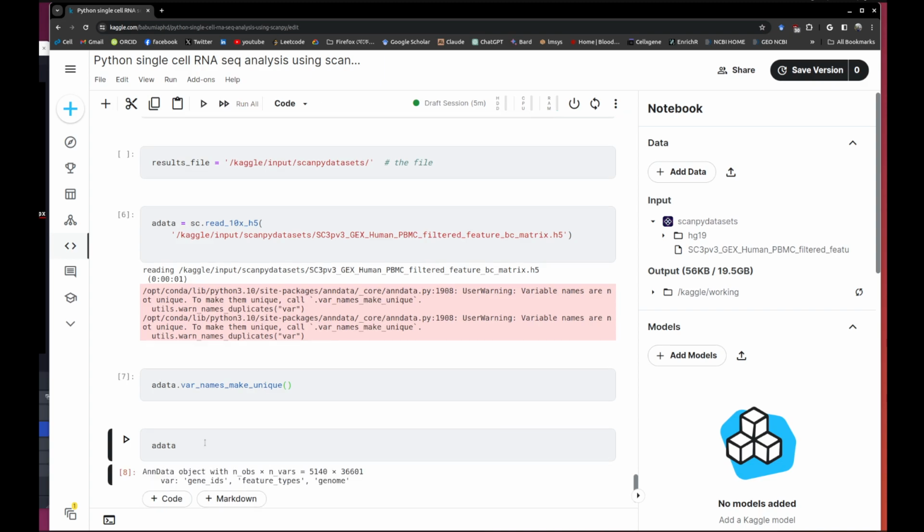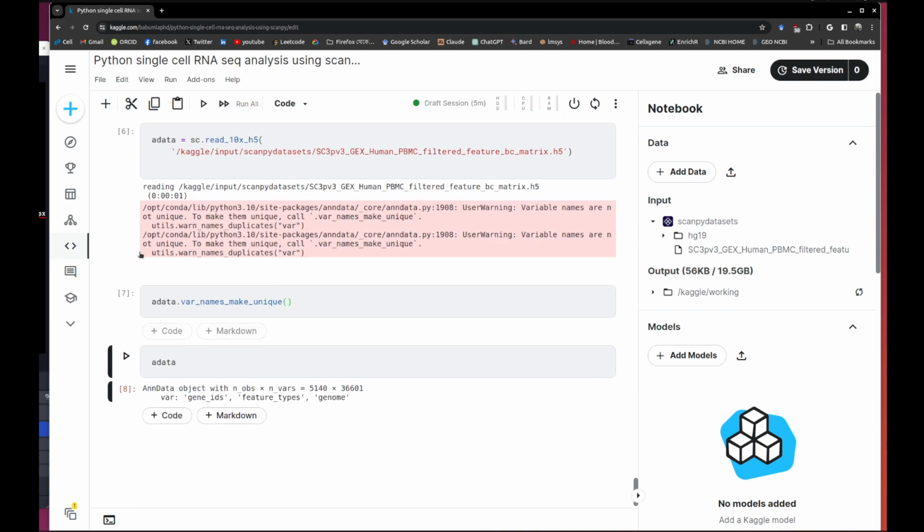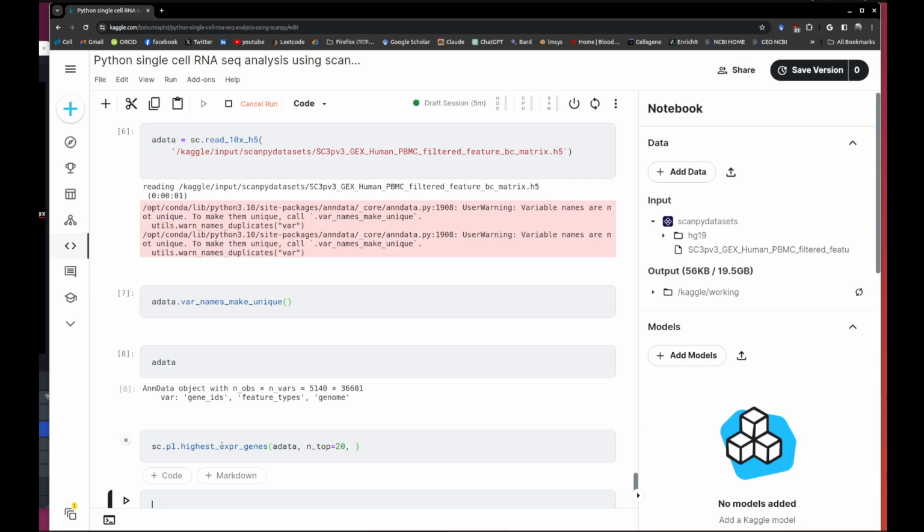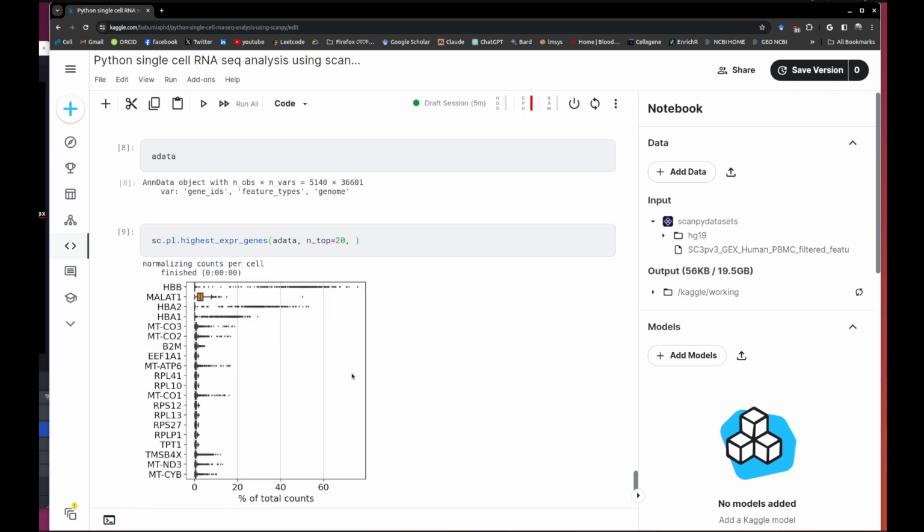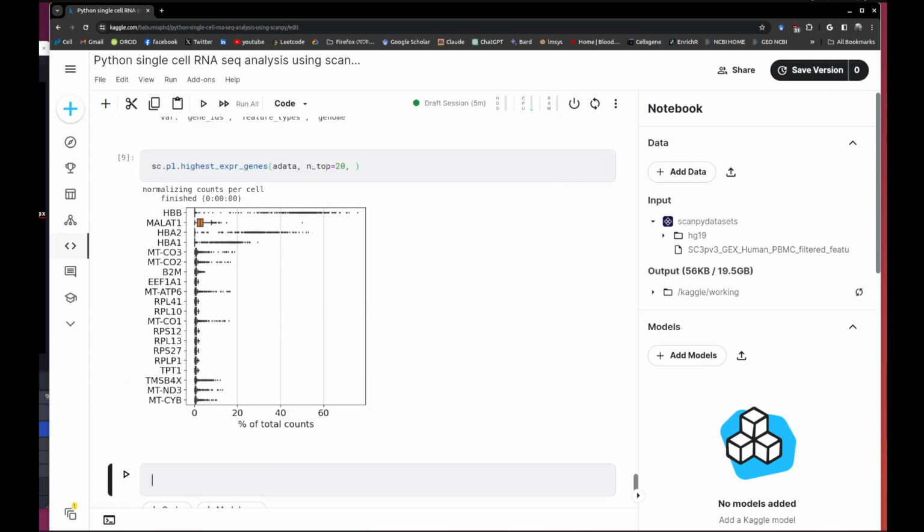Let's check what we have in here. Okay, we have number of observations. That's the number of the cells we have. We have a number of variables in there. And then you start looking for the highest number of expressions of genes. And we have this beautiful graph in there. We start the pre-processing first.